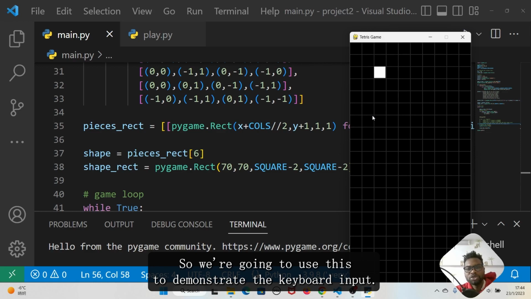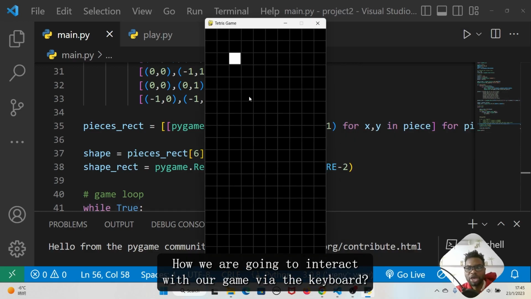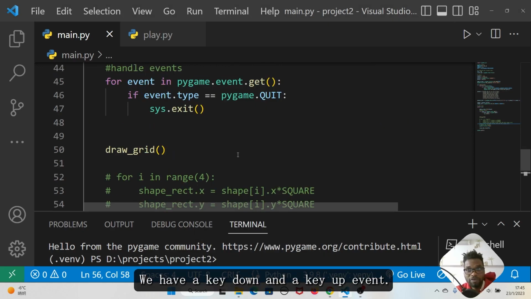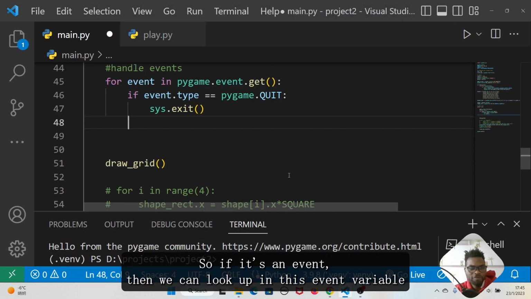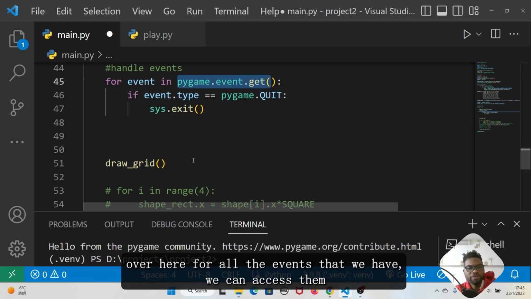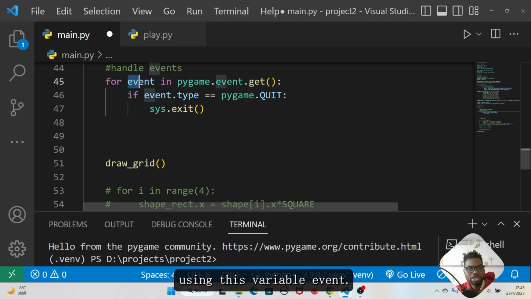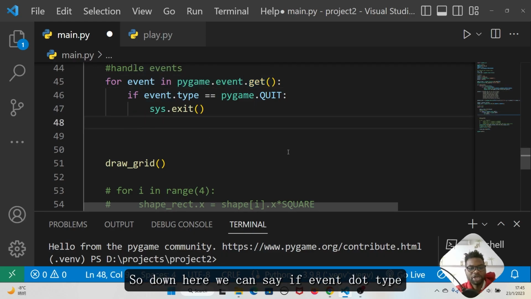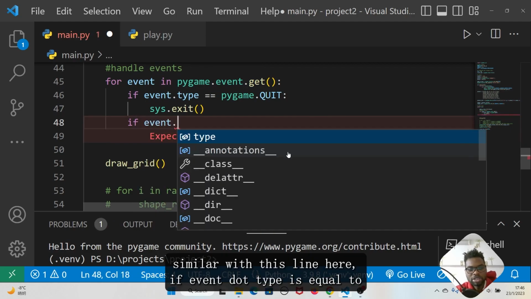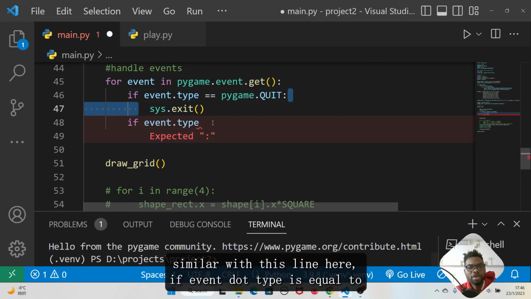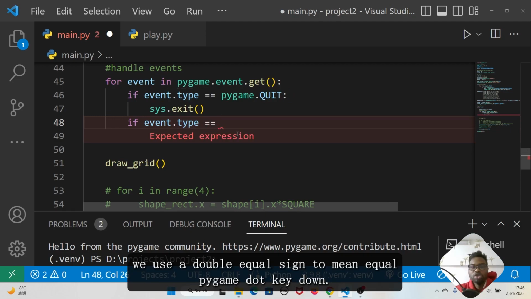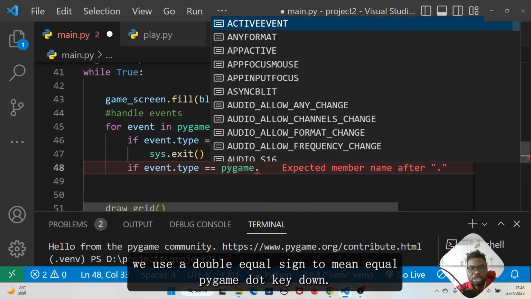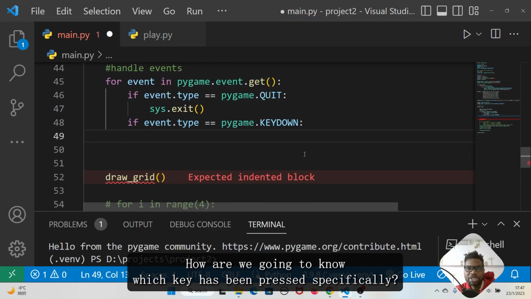So we're going to use this to demonstrate the keyboard input, how we're going to interact with our game via the keyboard. We have a key down and a key up event. So if it's an event, then we can look up in this event variable over here. For all the events that we have, we can access them using this variable event. So down here, we can say if event.type, similar with this line here, if event.type is equal to, we use a double equal sign to mean equal, pygame.KEYDOWN.